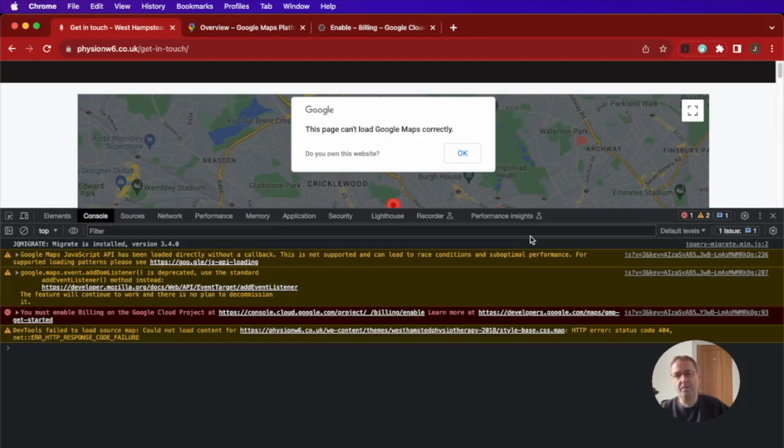One thing just to notice though is that API key, once you have it, you just need to send that over to us. We can drop it into the website, make sure that it's using the correct API key.